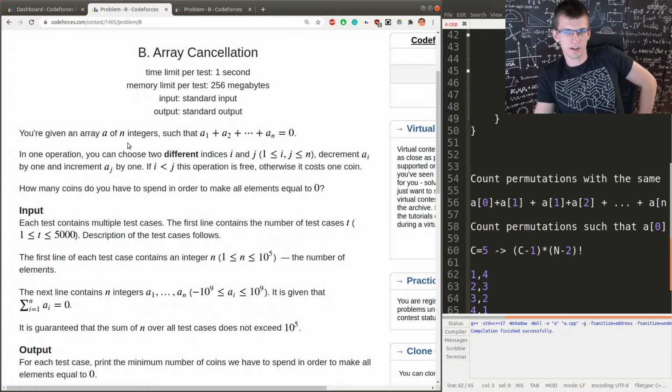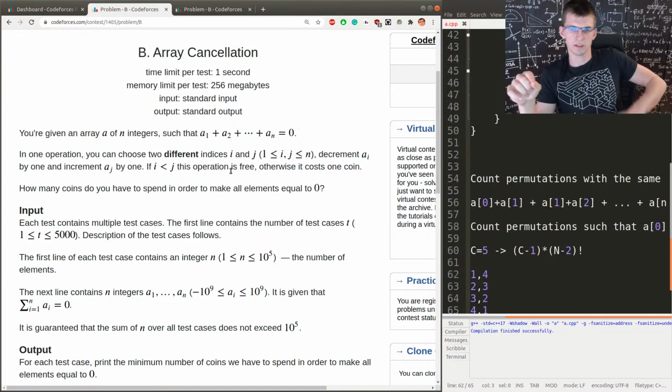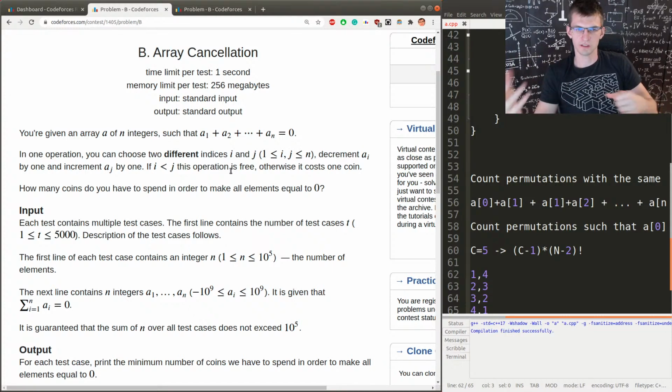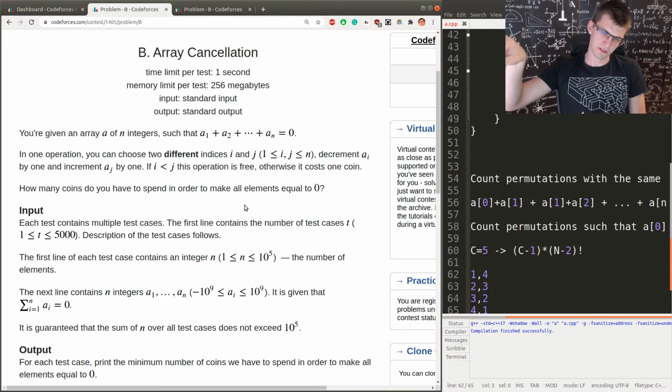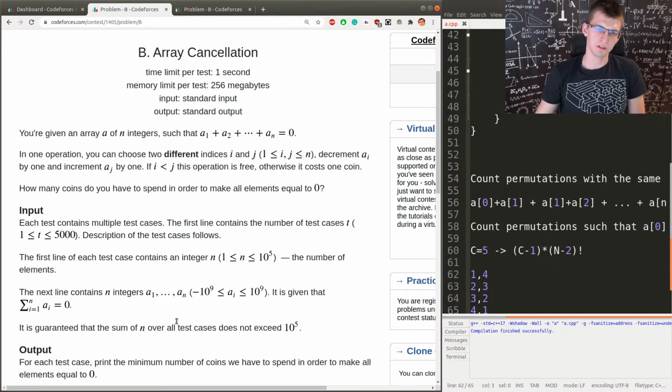You're given an array with sum of elements equal to 0. You can for free move one unit from left to right, because I decrement the first element and increase some later element, but it costs 1 to move something from right to left. How many coins do you have to spend in order to make all elements equal to 0?